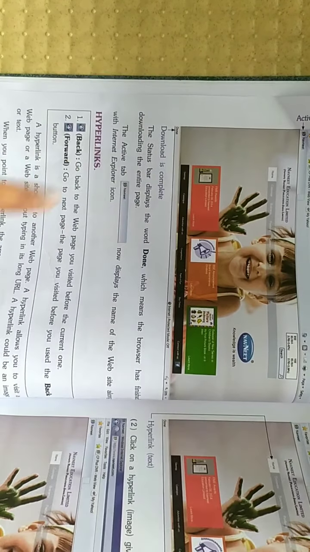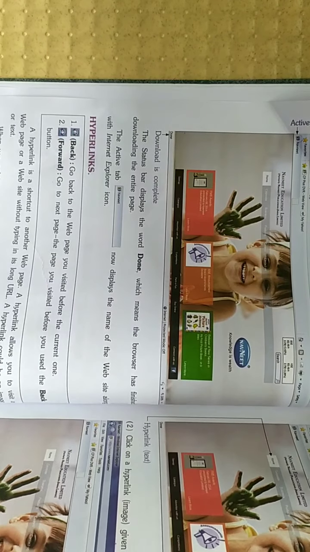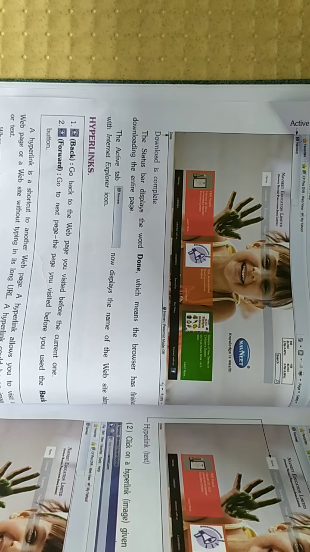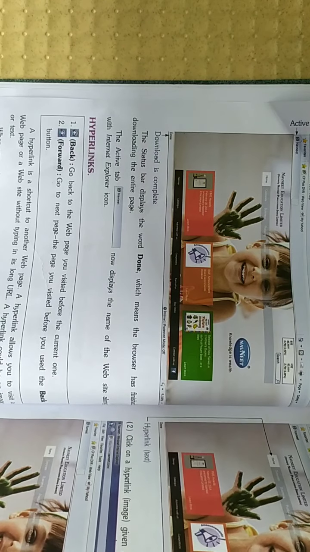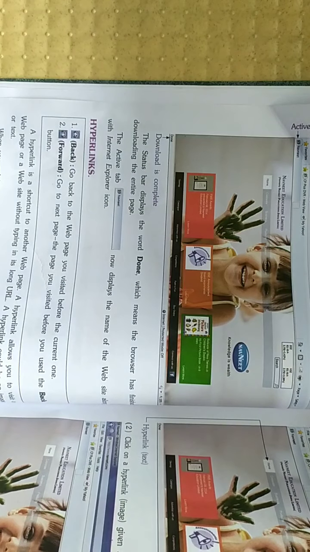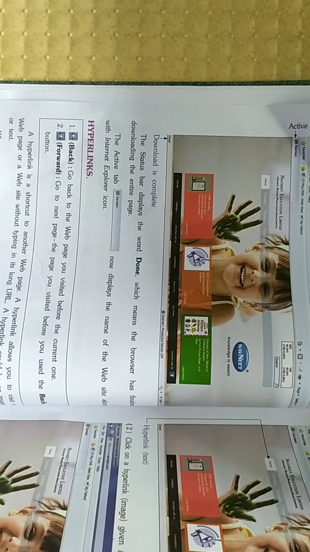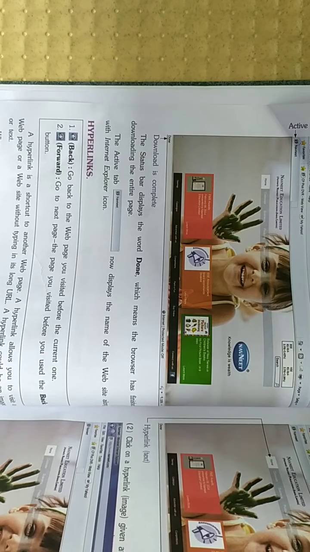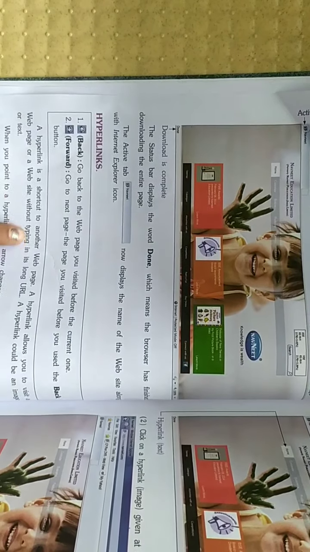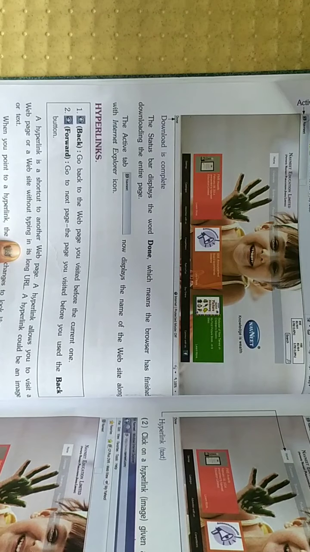Now hyperlinks. What are hyperlinks? Sometimes you observe that when you see the pointer, the symbol is like this. This is a hand symbol. That means there is something in this link. So when you click that particular point, you can get another page. A hyperlink is a shortcut to another web page.